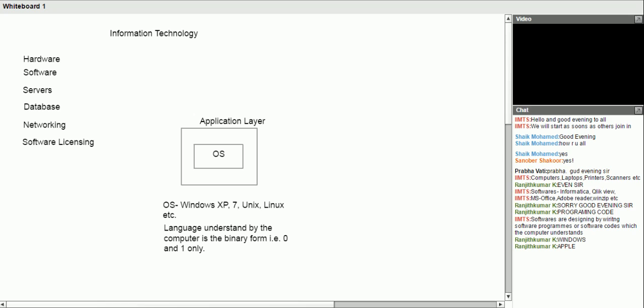That's why whenever any software comes, there is a layer in between which converts. Now this is the user. Now the user is writing a software code in English language. At the application layer, what does it do? Application layer.